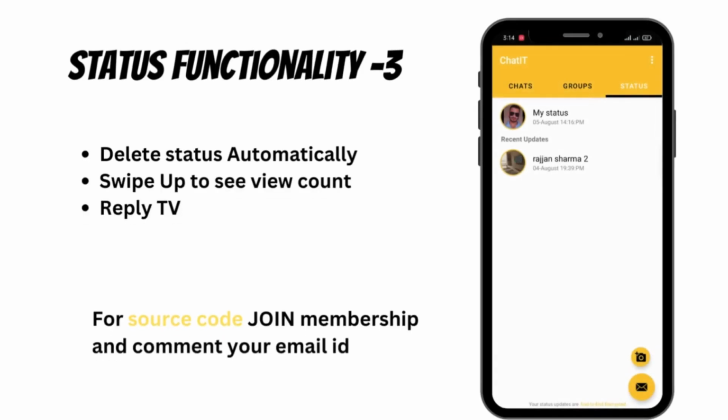Hey guys, welcome back. It's me Rajjan Sharma and this is part 3 of status functionality in the application chatIT. So this time guys, you can see that my status and other users' status is visible pretty well.